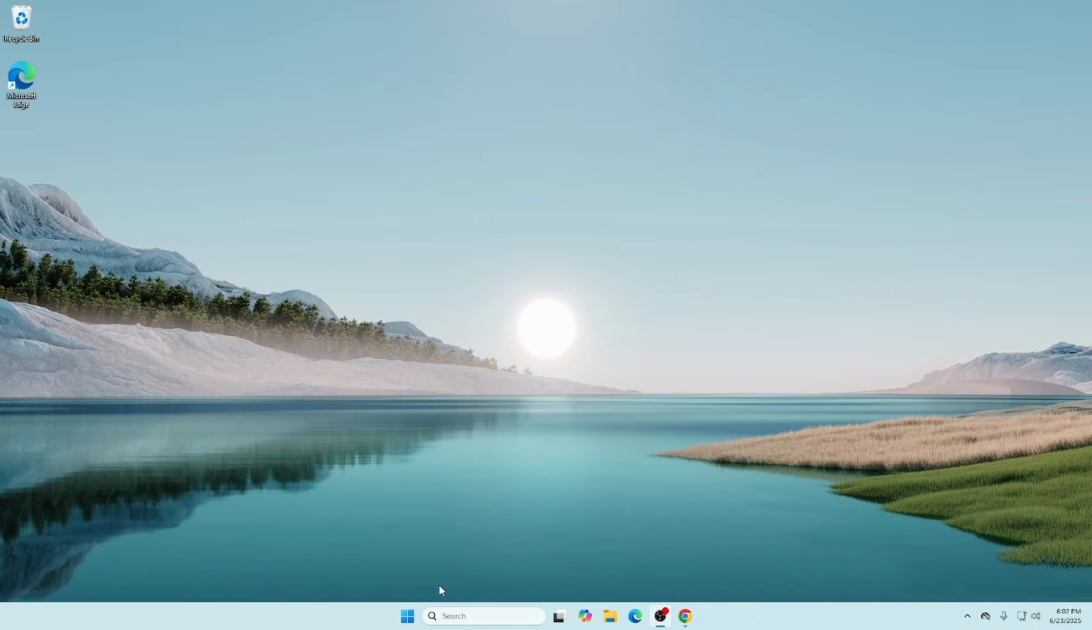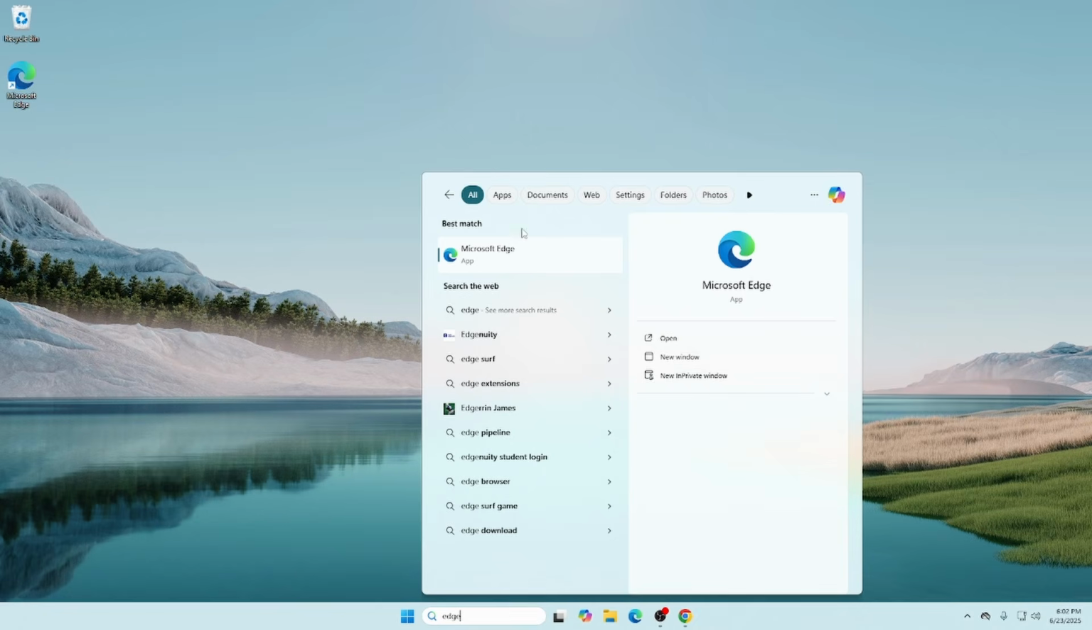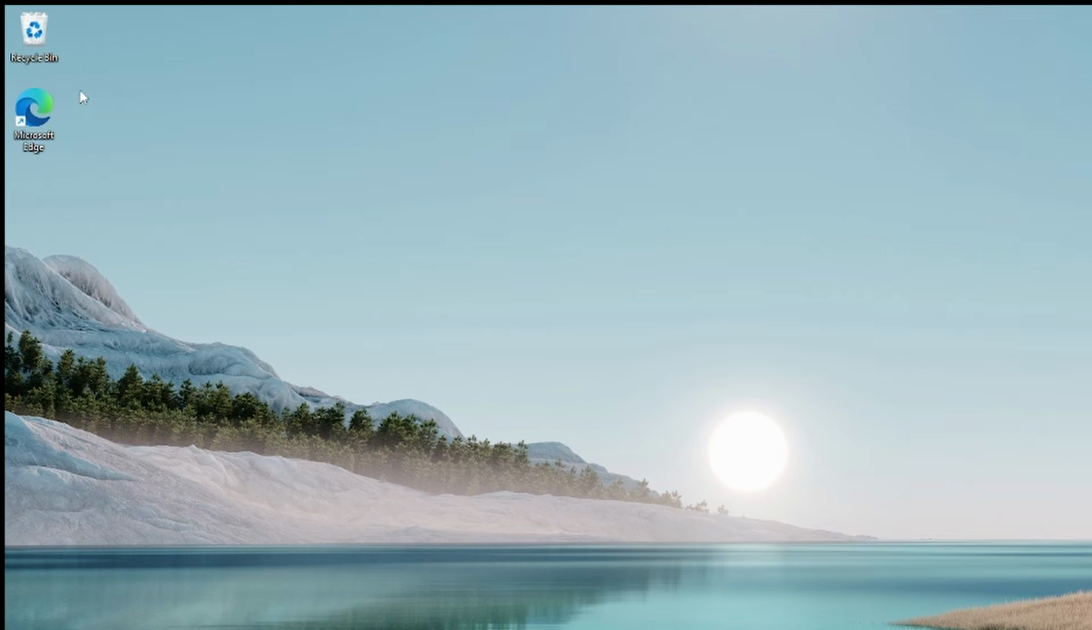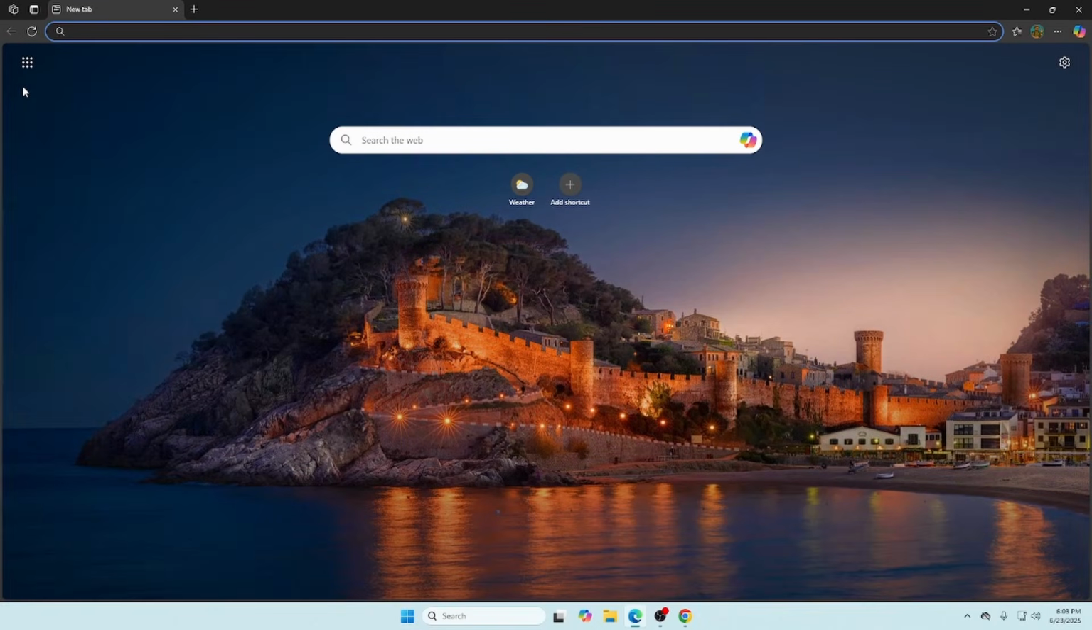For one, you could go down to the search box and type in Edge like we did earlier, and there it is. Or, and this is the much easier way, on the desktop, there's a link for it in the upper left-hand corner. Simply click on it, but this time, double click. 1, 2, real quick, and it opens. So now, we are in the Edge browser.